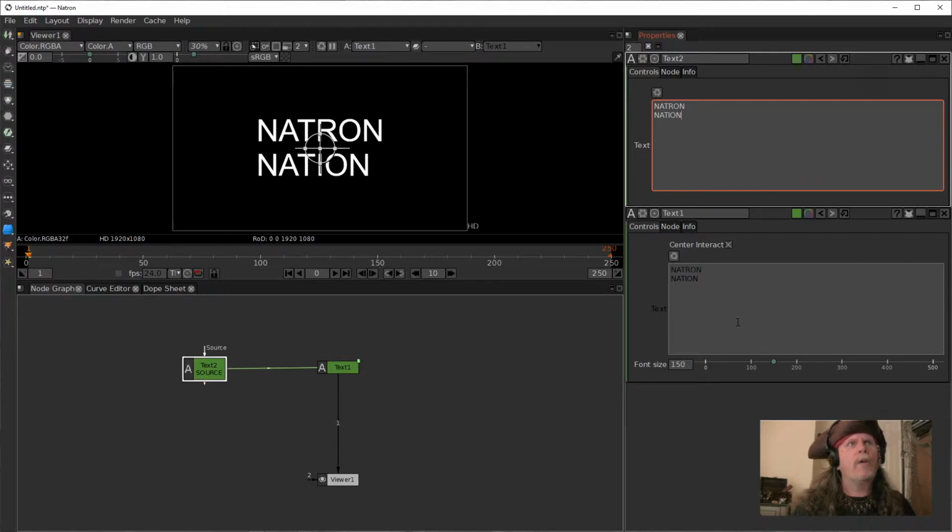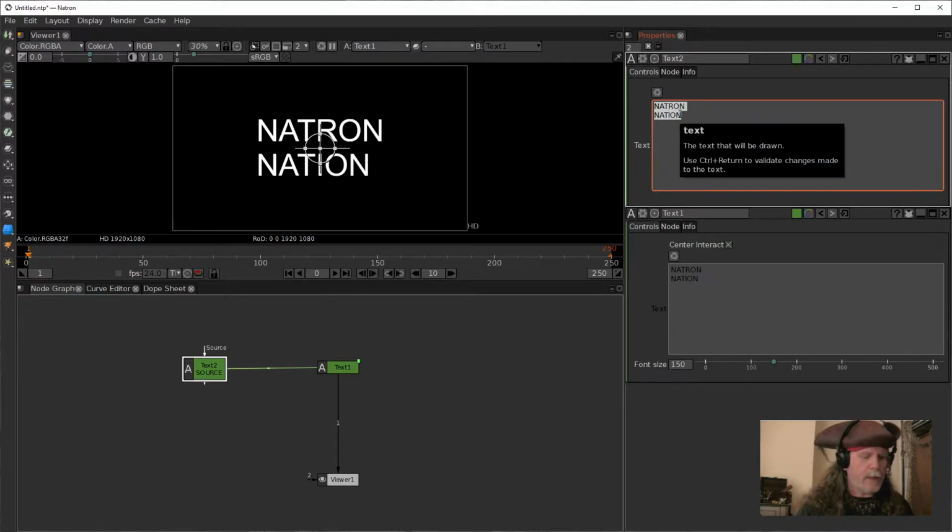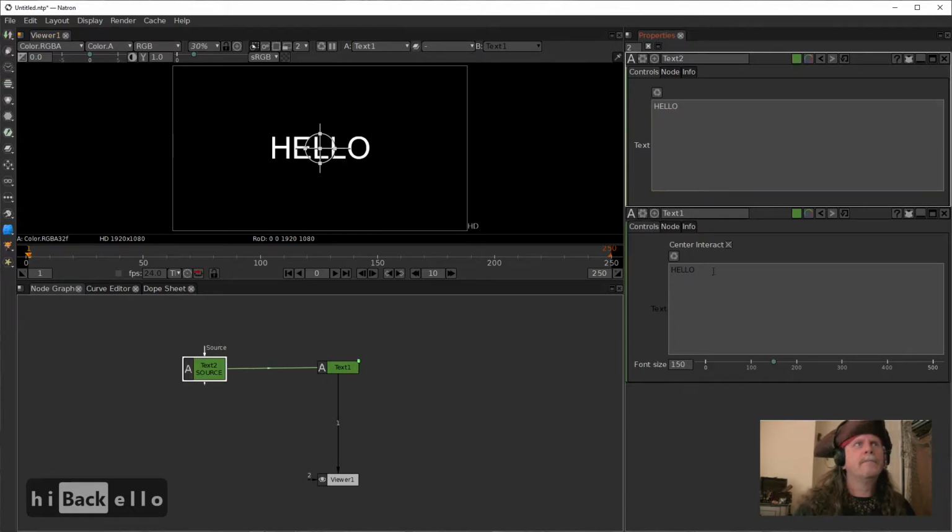And when I let go on text1, you'll notice this green line appeared between the two. That indicates that I have linked the two nodes together. Now the text in text1, what we see up here, is completely based off of text2. So I'm going to go up here. If I change this to something else like hello, and then I hit enter, it updates down here.